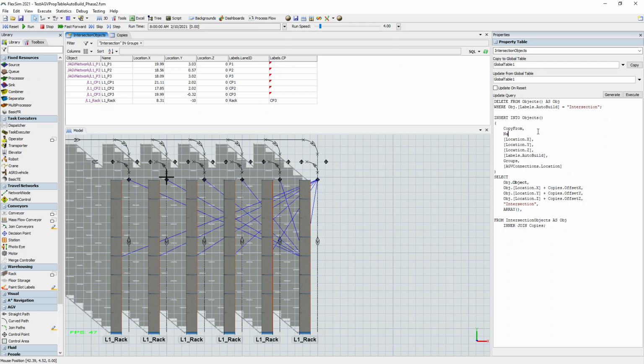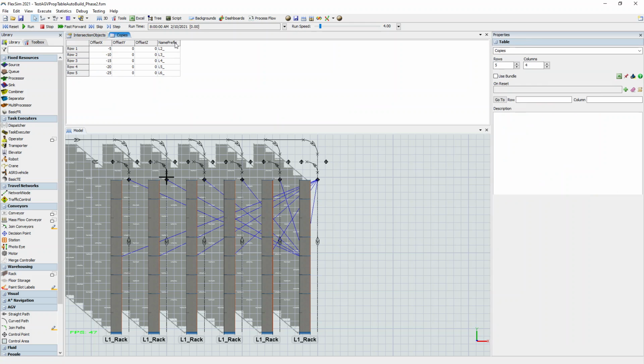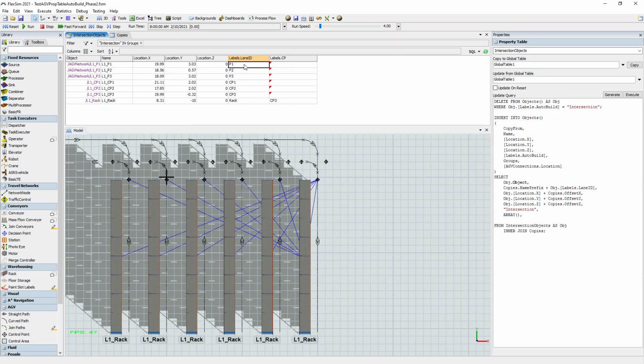So when I go into my insert into, I add a new label or a new property that I want to set, and it's the name property, and the value for that name property is I want to say copies.name prefix plus object.labels.lane ID. So it'll set the name of the copied objects to the name prefix of the copy right there, plus the lane ID of the individual object.